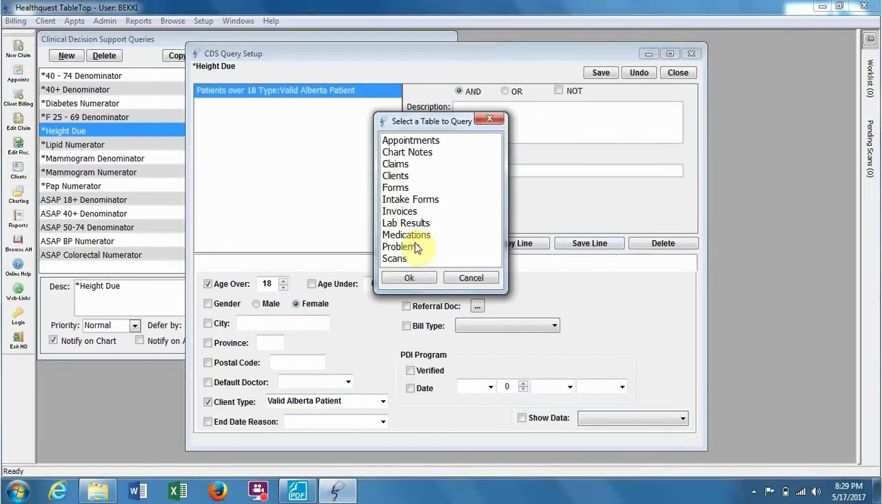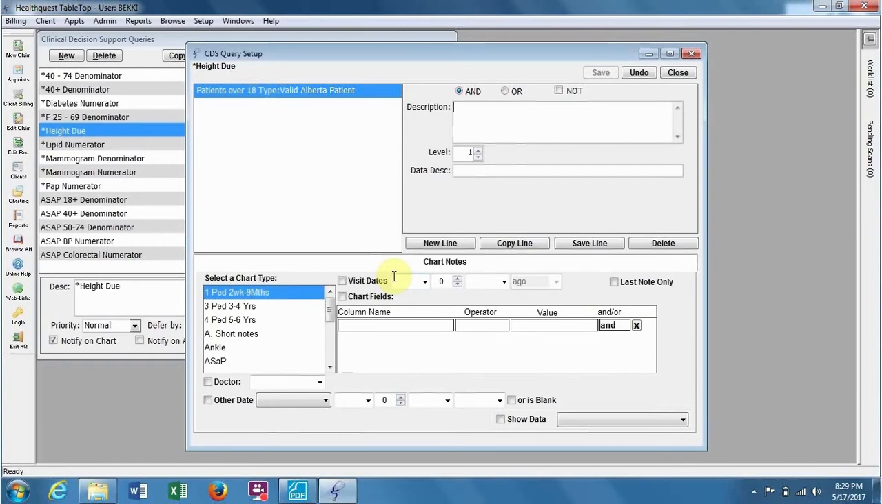Then we're going to add another line. Now this is where you'll have to talk to your docs and other staff to see where this information is entered. Usually it's going to be in chart notes, so we can select that. And first, before we get into the criteria, we're going to make sure that we check the Not button, because again, we're looking for people who are patients over 18 and they have not had a height. So that's why the Not box is very important here.